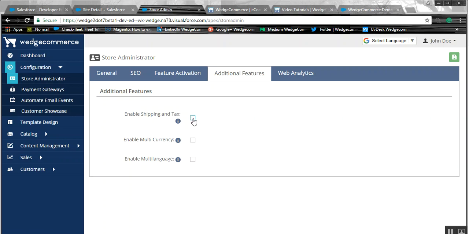If you want to apply location-based shipping and taxes in the e-commerce site that you are creating, you need to enable this functionality, and it will additionally add a shipping and tax section down here under this panel. So just enable it. Same goes with enable multi-currency. If you want to have multi-currency functionality or multi-language functionality on your e-commerce store, then you need to just enable these options.